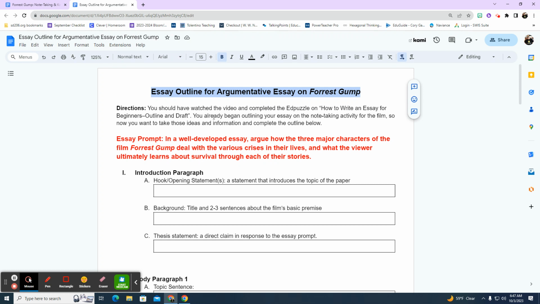All right, so I'm assuming you're ready to move on. Let's get to what we're going to do. Yesterday you should have finished an Edpuzzle on how to outline and write an essay. You already began outlining your essay on the other films. So now you want to take those ideas and information and complete the outline below.